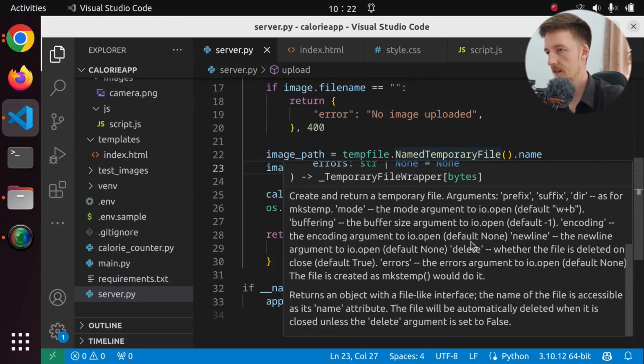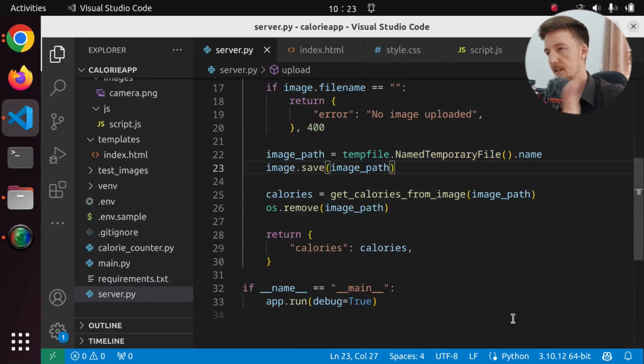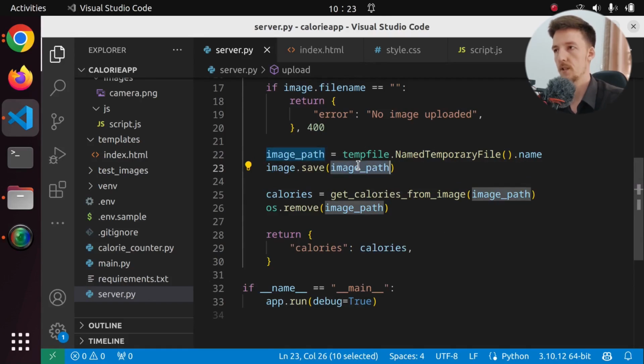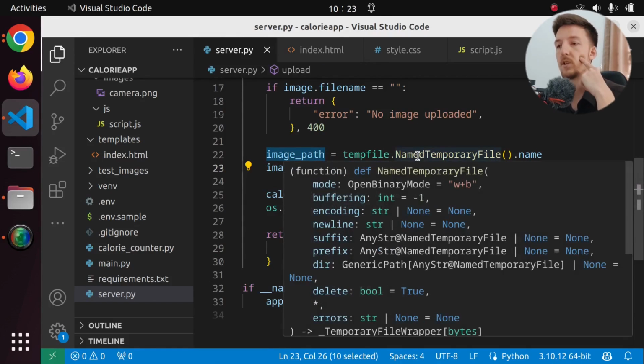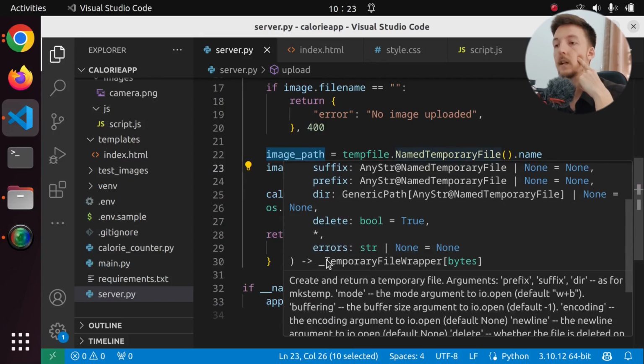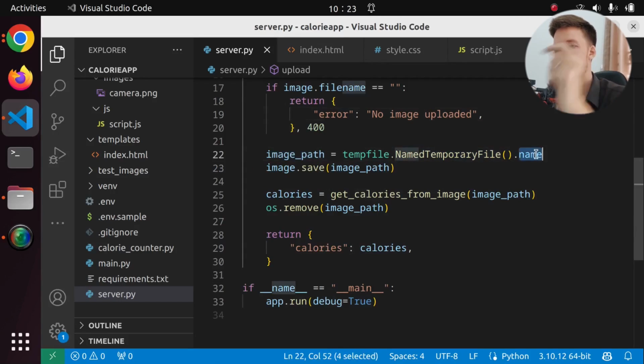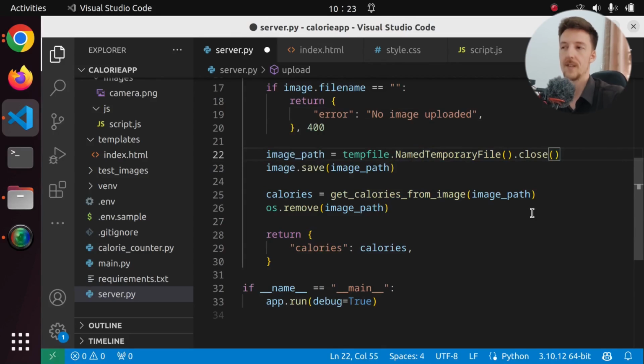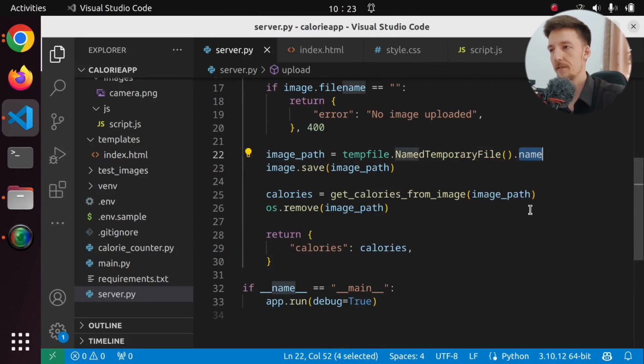I guess it says here, the file will be automatically deleted when it is closed, unless the delete argument is set to false. I guess I don't quite understand when it is closed, because doesn't image.save open it and then close it? Oh, or this returns. What does it return? It returns this object, so is there like a close in it? Okay, so I can call close on this. So maybe that is the correct way of using this.